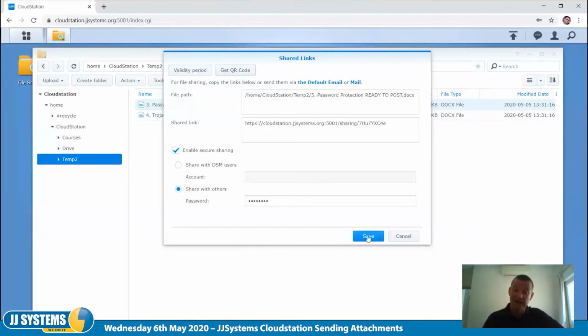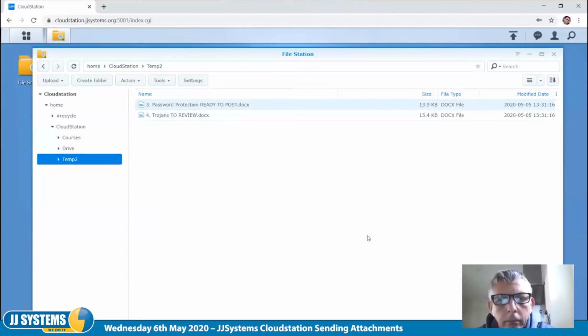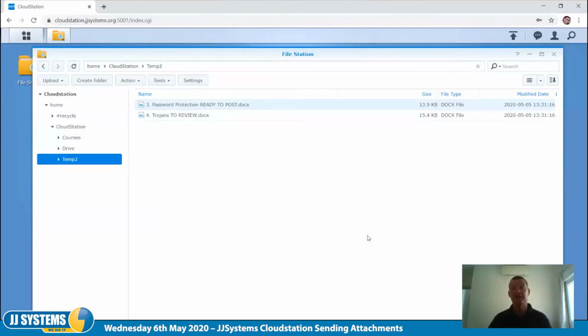So when I click on save, now that shared link is copied into the clipboard. So I didn't even need to do that myself. It's now sitting in the clipboard, and then I can go into Outlook, and then I can just post that into a message. And then all that the recipient needs to do is click on that link. It's easy as that. If it's not password protected, they'll click on the link. It'll take it to the web page.